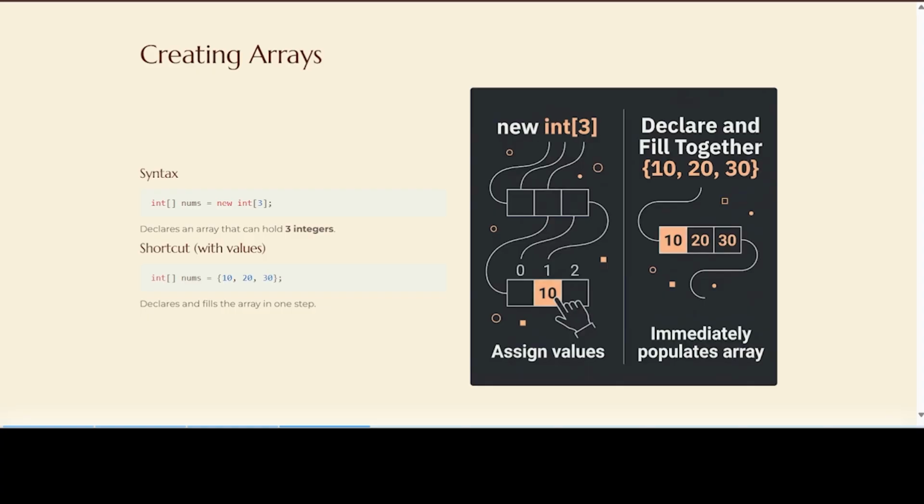The second way, you see int nums is equal to 10, 20, 30. This creates an array and assigns values immediately, right? For example, think of buying a cupboard. The first one is the empty cupboard.